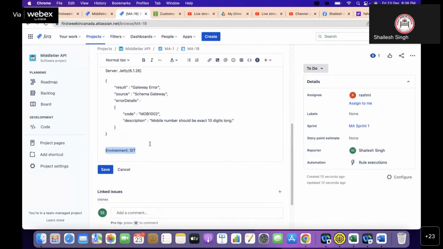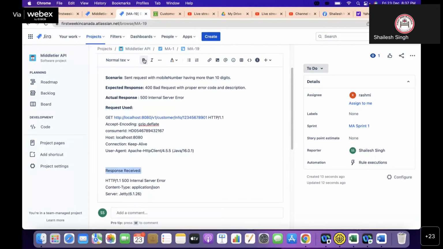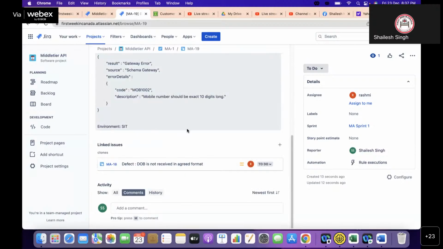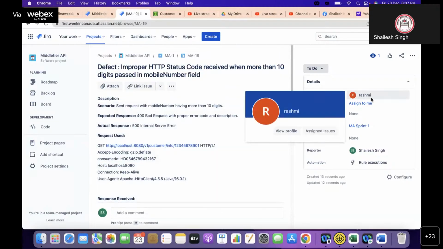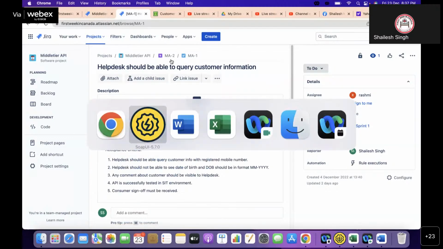Environment was as it is, so we will keep it as it is. So further things, some cosmetic changes you can do to highlight the headers, right? So these things you can highlight so that it will be more readable for the person who will be referring to your defect, right? And save it. And you have to assign it to the developer. Because you have already cloned from the previous defect, all these things are already done. All right. So let's go back here again.